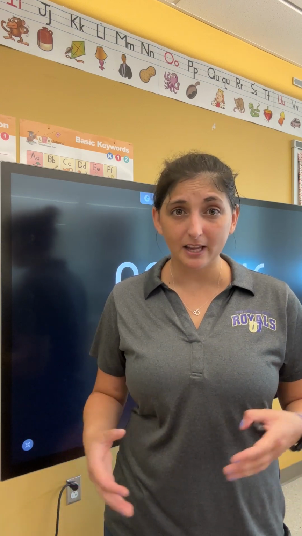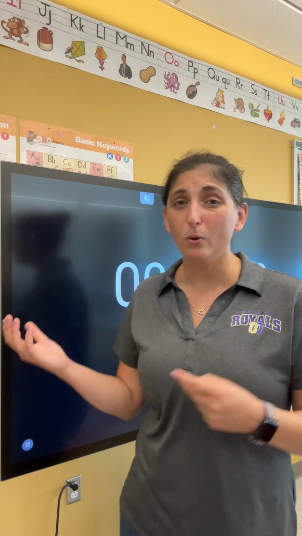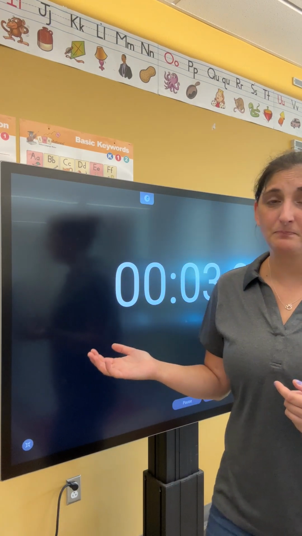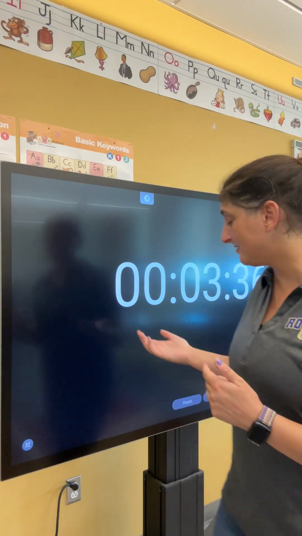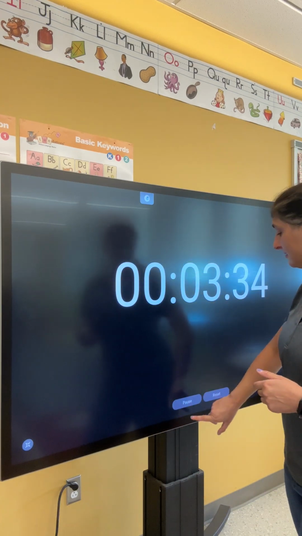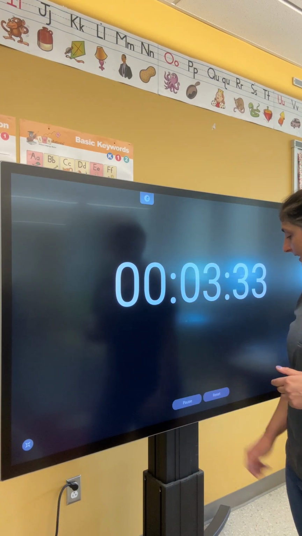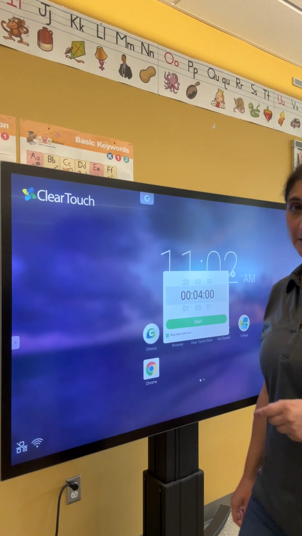It will get their attention, but you have to be mindful of students who may be aware of those sounds or may have difficulties with the countdown. You may not want the big countdown on for certain students. I can pause it, I can resume it, and I can reset the timer.